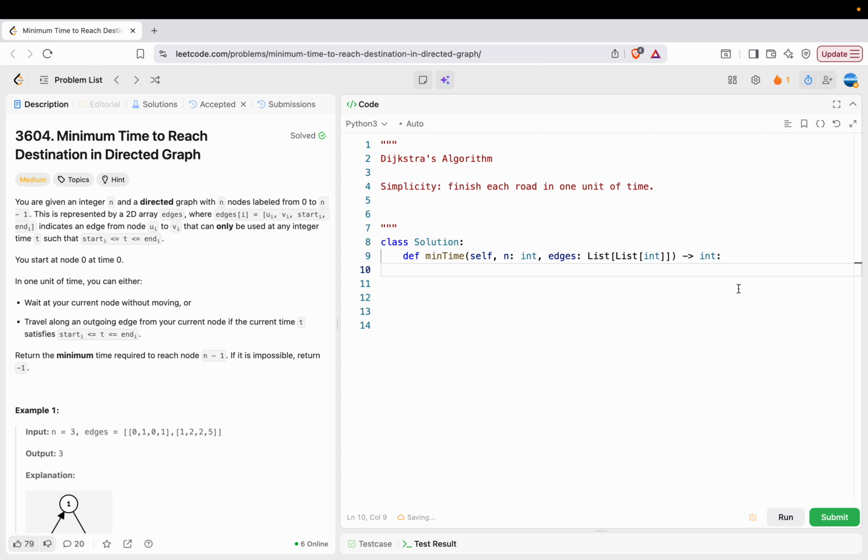Let's look at problem 3604, minimum time to reach destination in directed graph. So in this problem, if you read the problem statement and especially pay attention to this minimum time, it actually gives you a strong hint for using Dijkstra's algorithm. So here, let me quickly read through it and analyze the problem and then explain the idea.